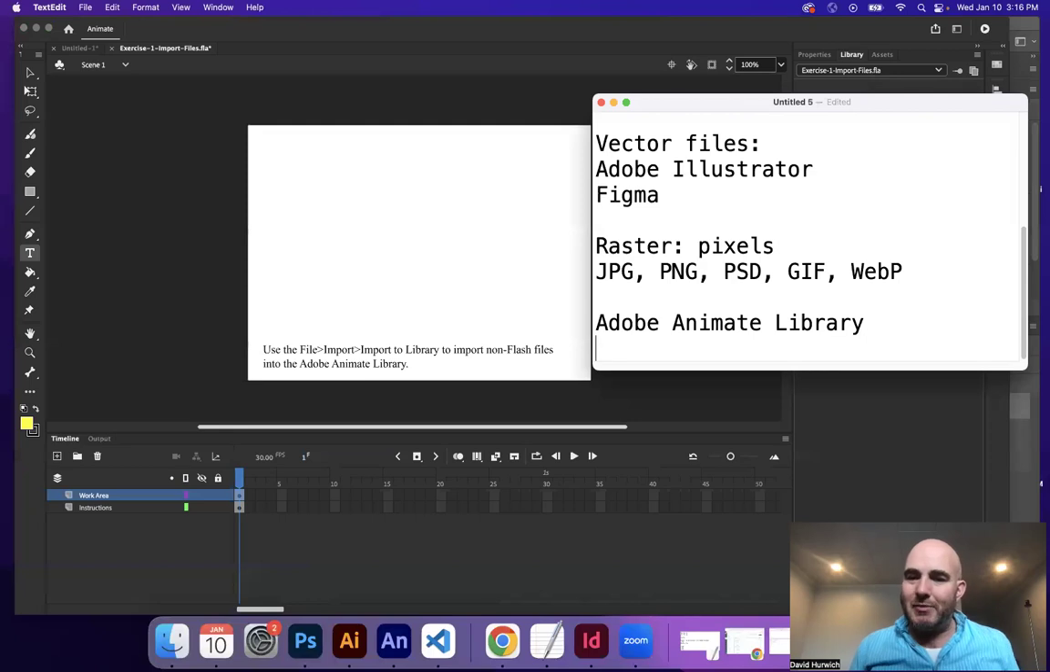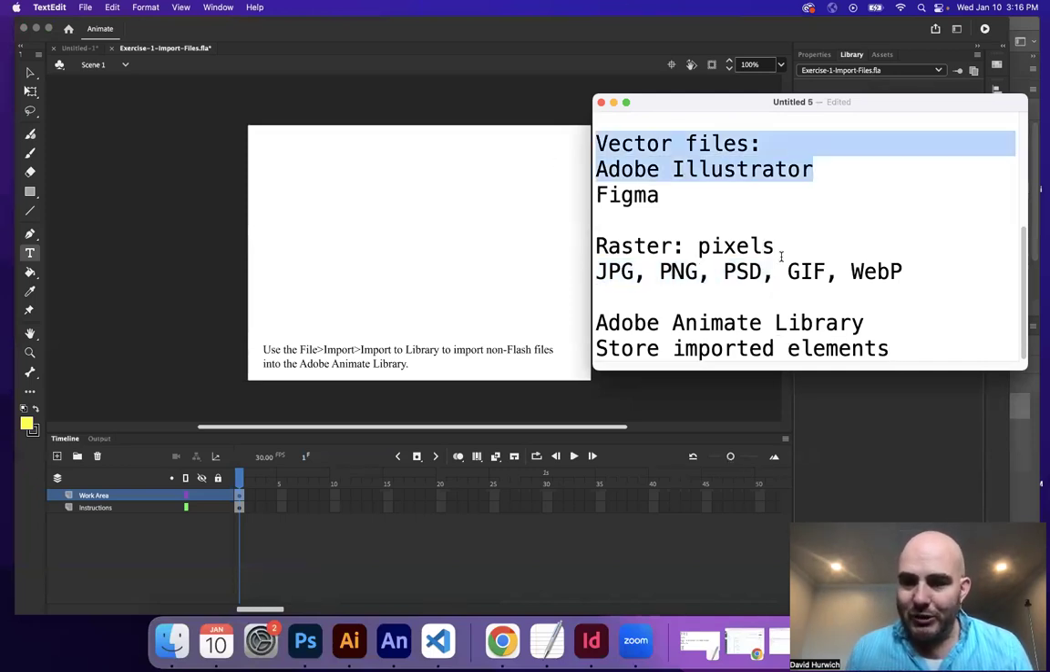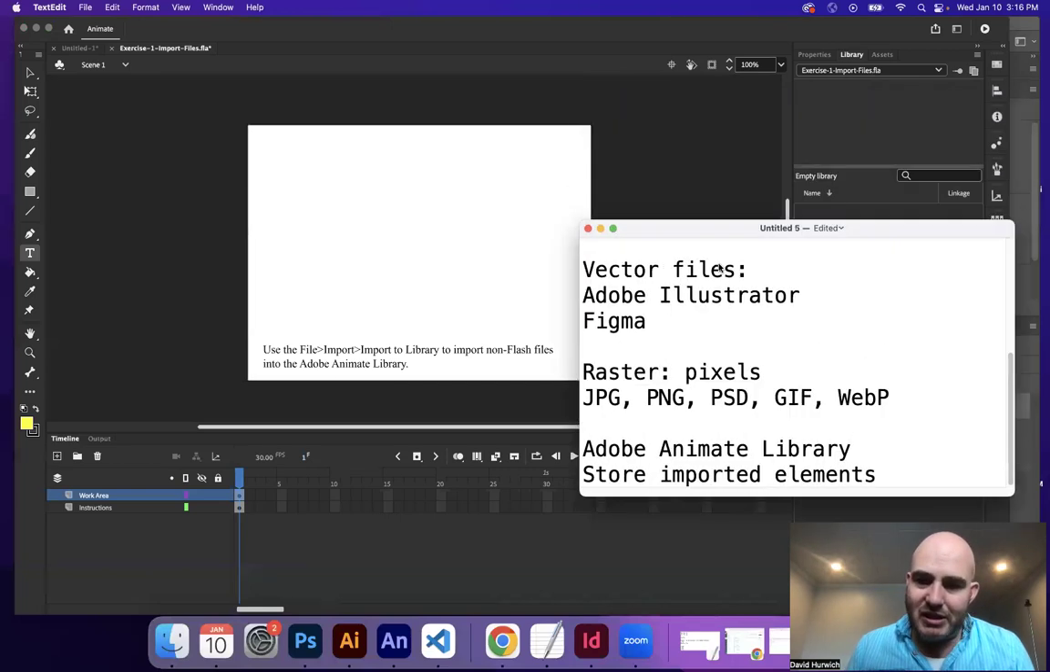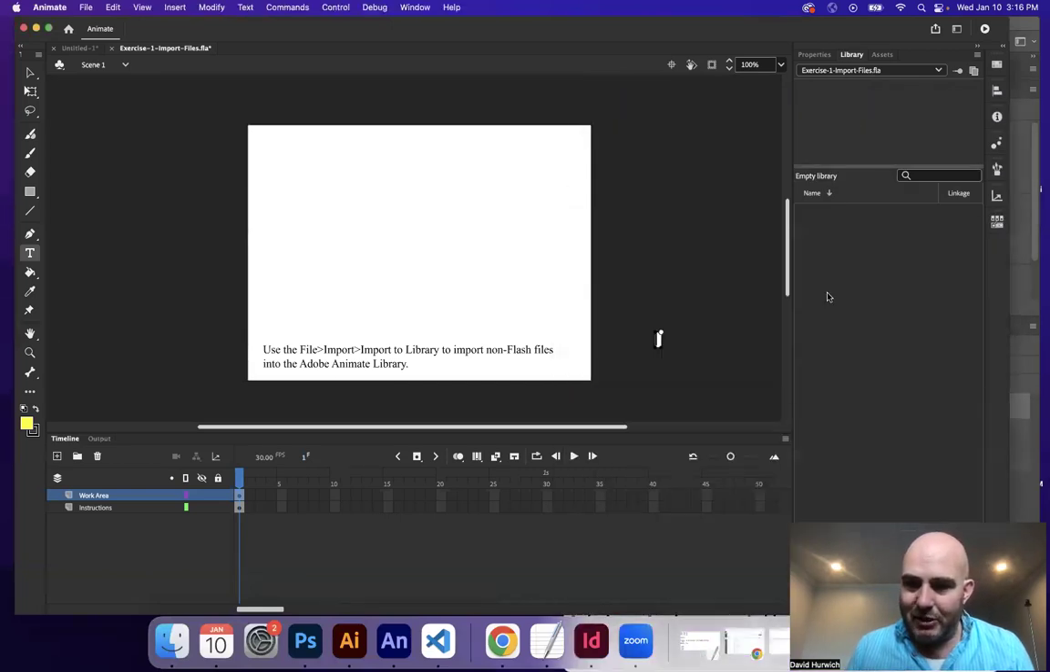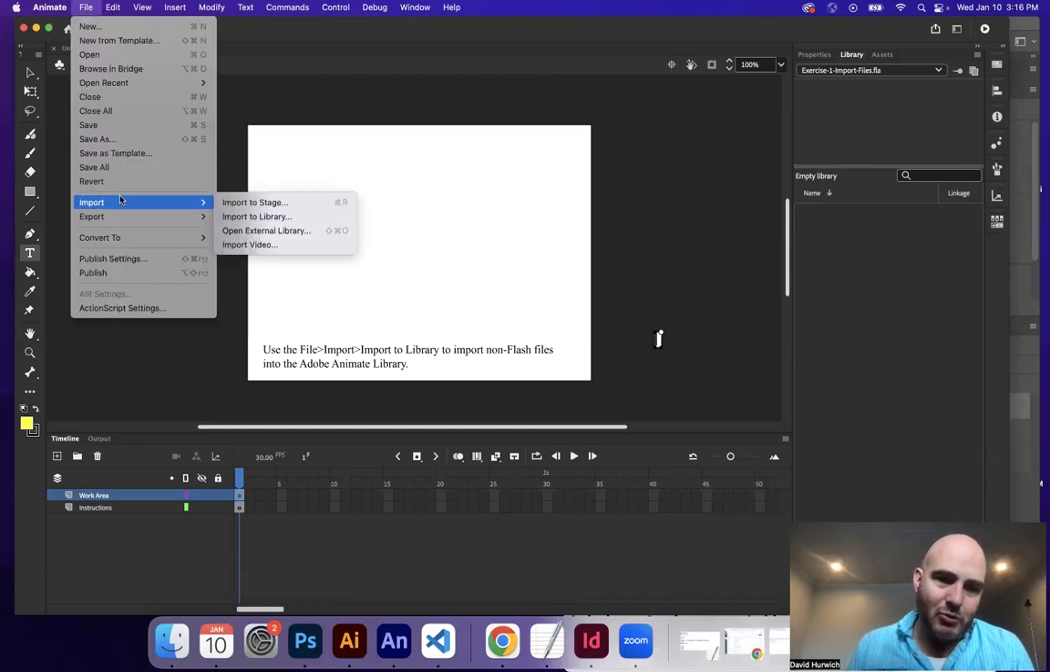So in Adobe Animate, we have a library, and that library is going to store imported elements, okay, which includes things like raster files that we bring into our project and vector files, okay. So I'm going to bring in the PSD file. This is my library. Currently, it's empty. And I'm going to go to File, Import, Import to Library, okay.